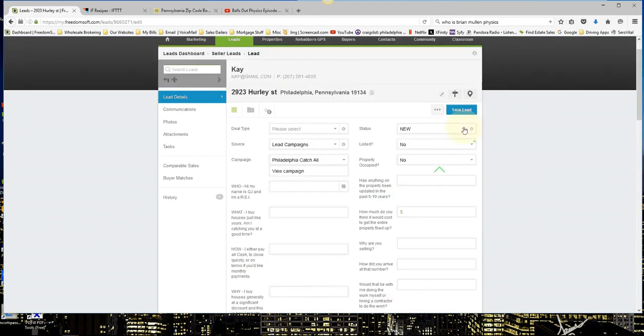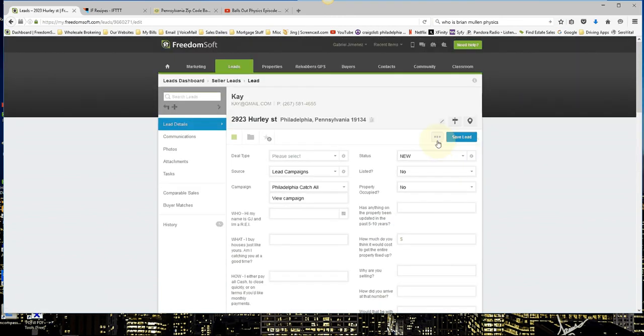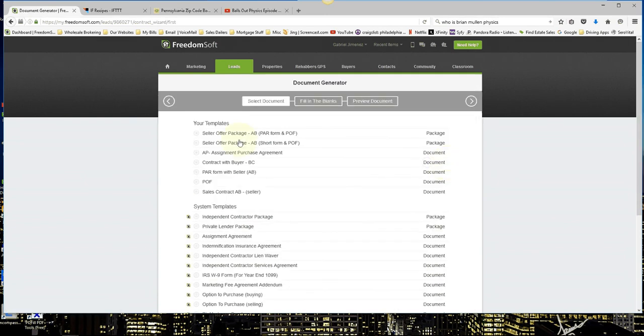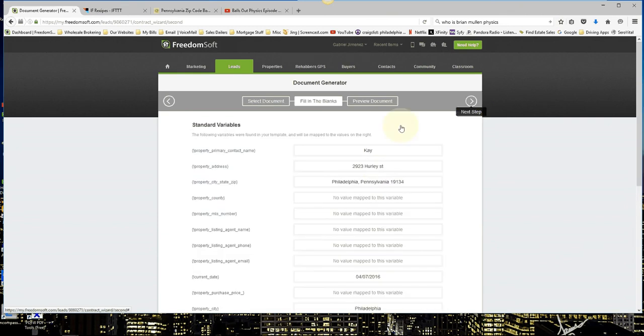So let's go to step 2. You go up to where these 3 buttons are. You click this button right here. You go to generate document. You're going to usually 9 times out of 10 pick the top one, seller offer package. You're going to check mark it, and you're going to press the arrow up here to advance it. This is actually going to fill the steps in.